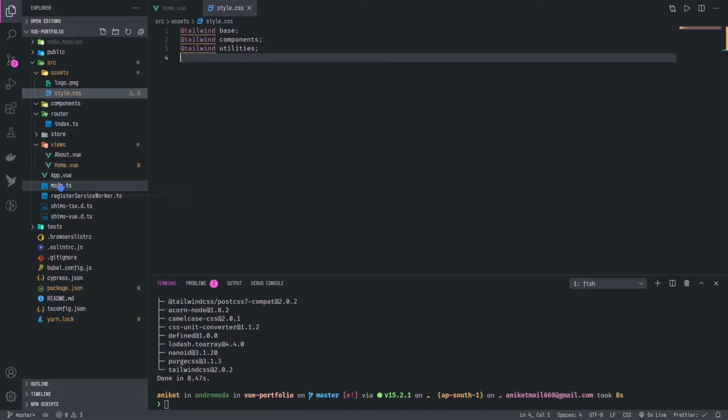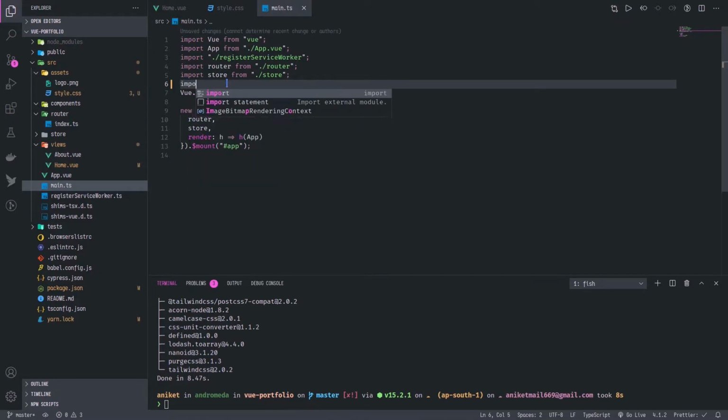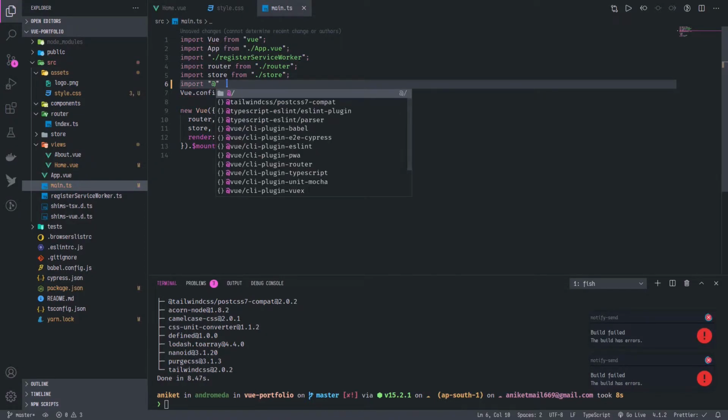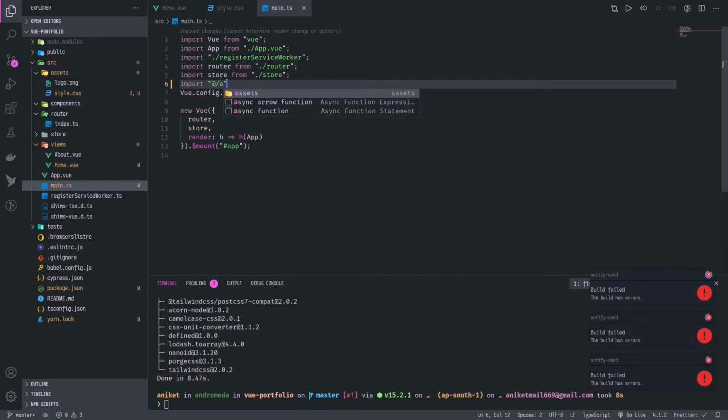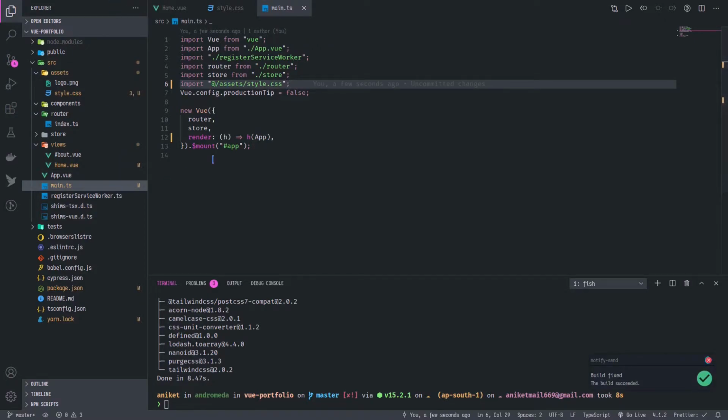The best place is inside the main.ts. So I'm just going to import it. The @ stands for my src folder. Inside the src I have assets, inside that I have style.css, and that's everything you need to do in order to include Tailwind CSS. Now Tailwind CSS is ready to use.